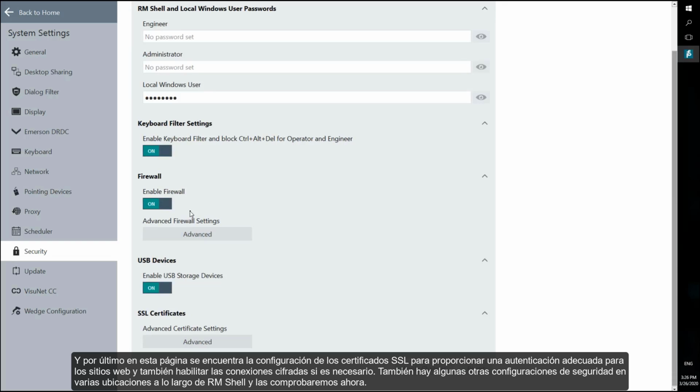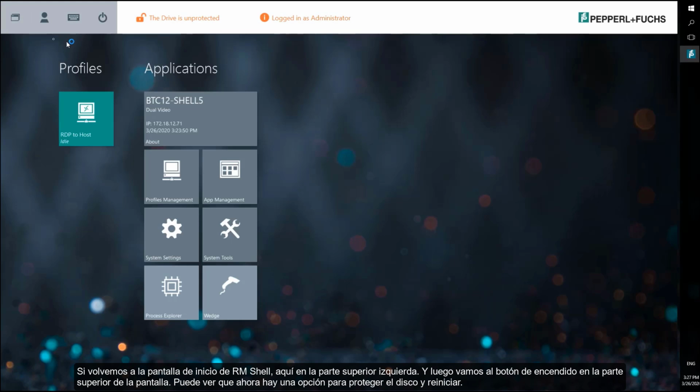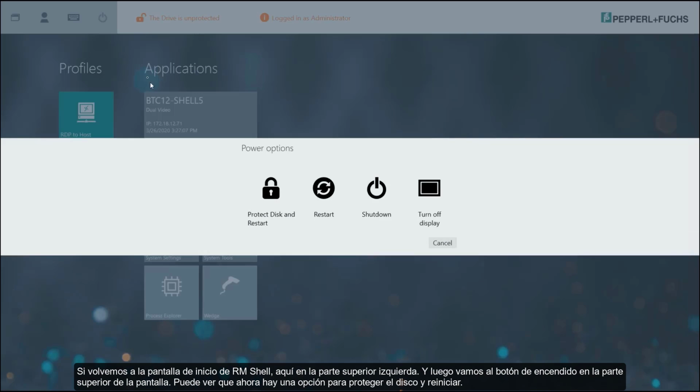There are also some other security settings in various locations throughout RM Shell, and we'll check those out now. If we go back to the RM Shell home screen here at the top left, and then we go up to the power button at the top of the screen, you can see there is an option now to protect disk and restart. This function enables or disables the unified write filter.